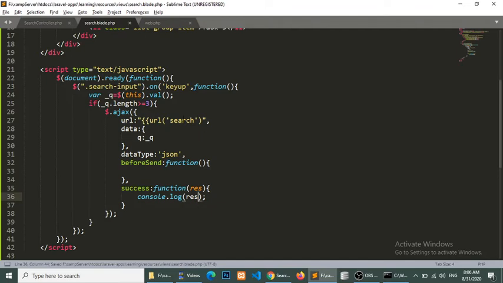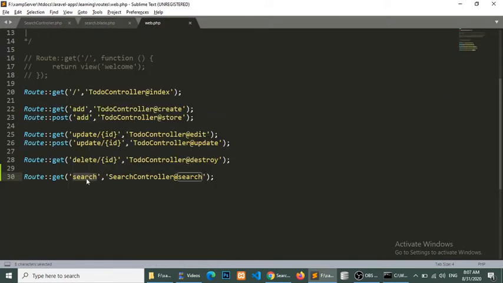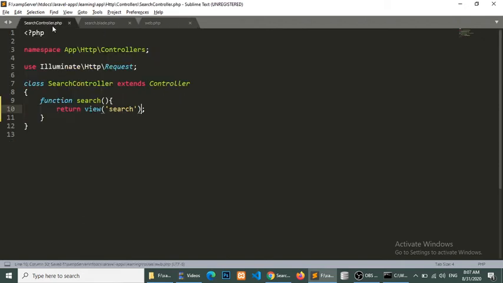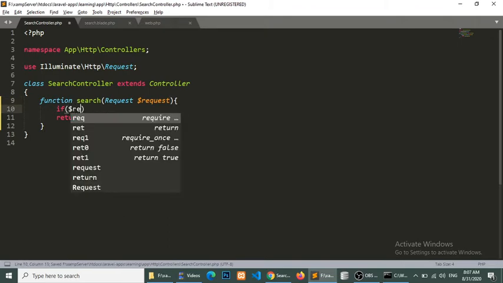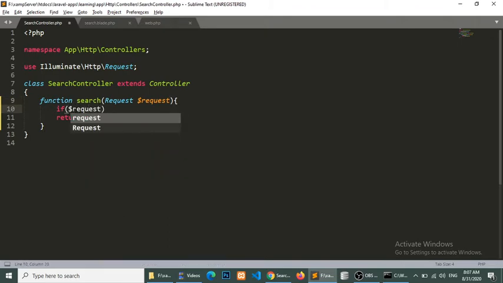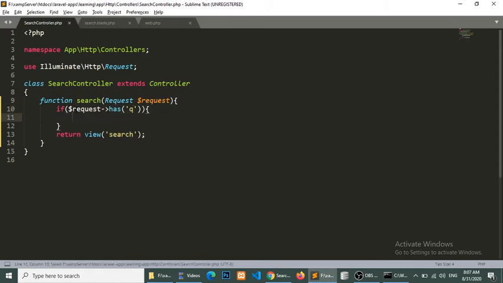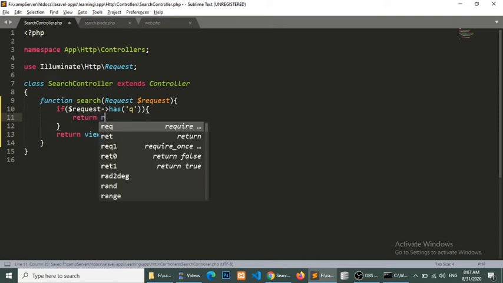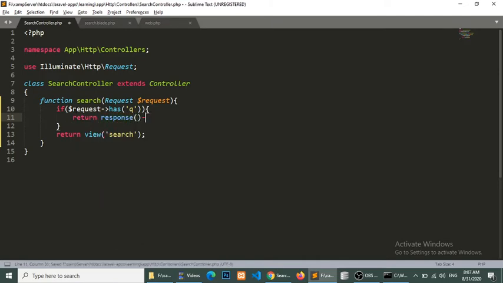So search, we have already defined our method search with the GET method. Now in our search controller, we will add a condition if, and here we will pass the request, if our request has parameter q, then it will return response JSON.